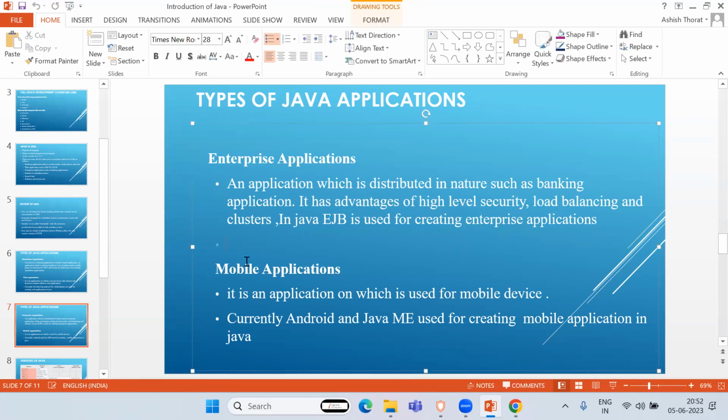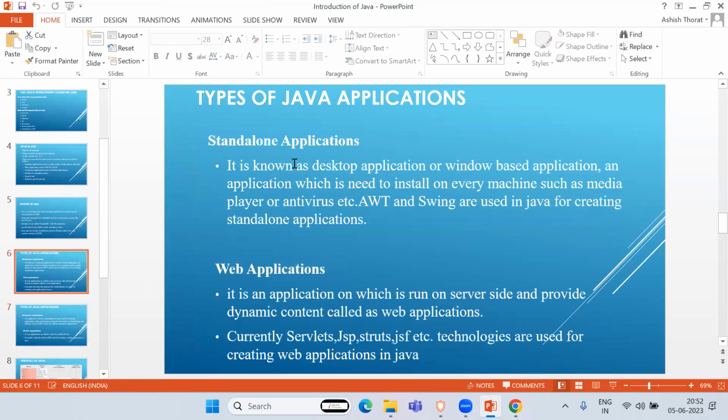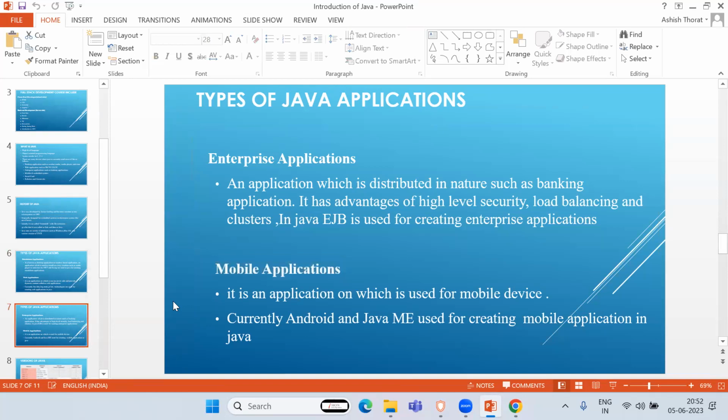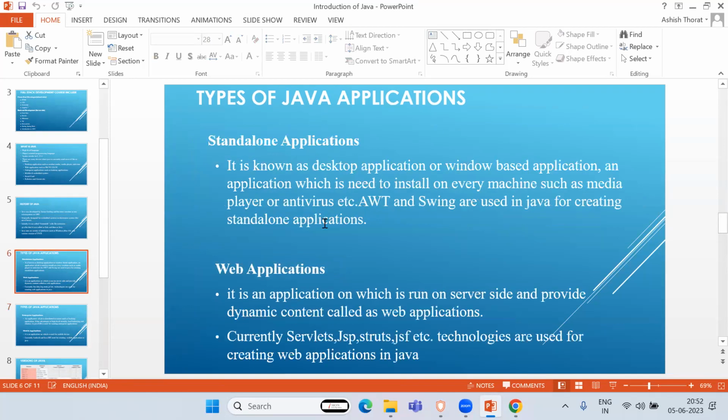Then we have mobile applications. As I said earlier, Android as well as Java ME is used to develop mobile applications. Nowadays, every mobile has Android applications, and those Android applications are developed with the help of the Java programming language. So these are the applications we can develop with Java: enterprise, mobile, and standalone as well as web applications.